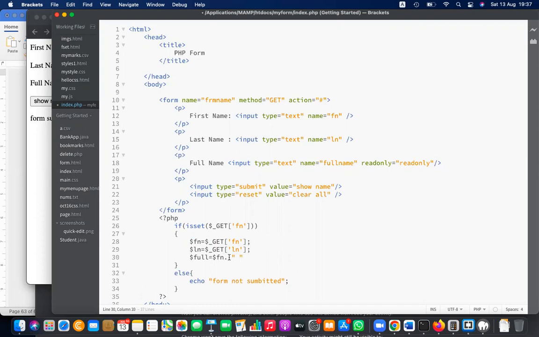In JavaScript we use the plus sign, but here we are using a dot to add. First name, space, $last name. Why? Because in between you need to have a space, between first name and last name. Now the full name is ready. Now we can display it.